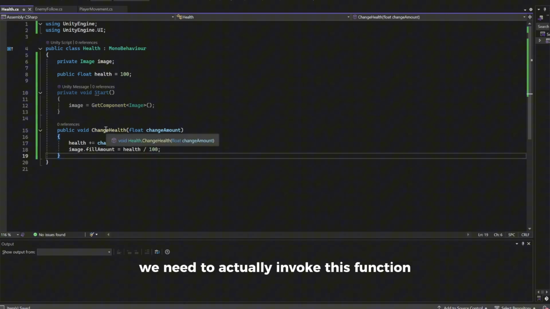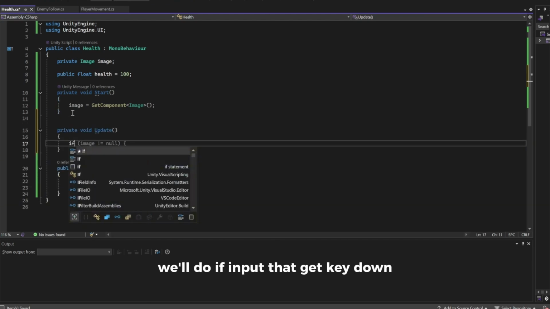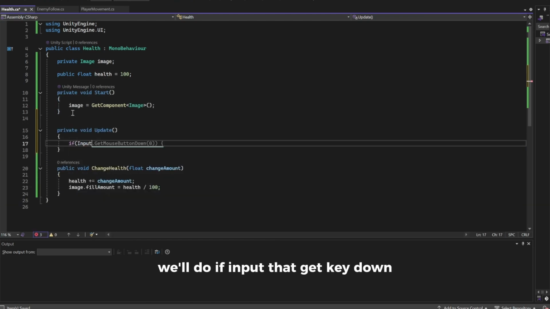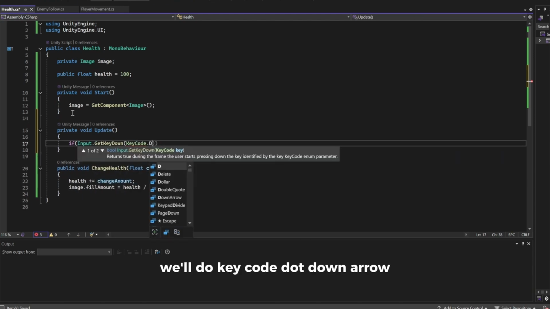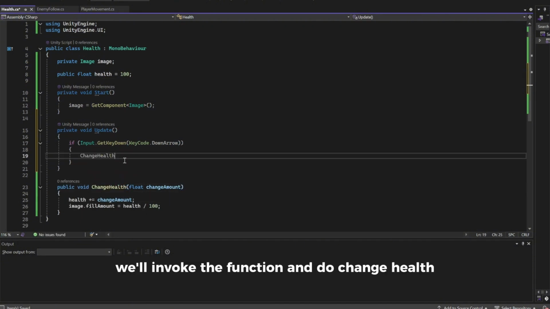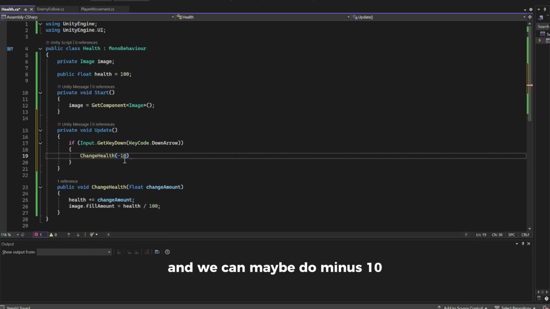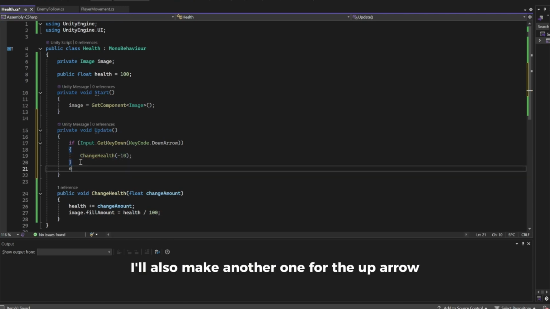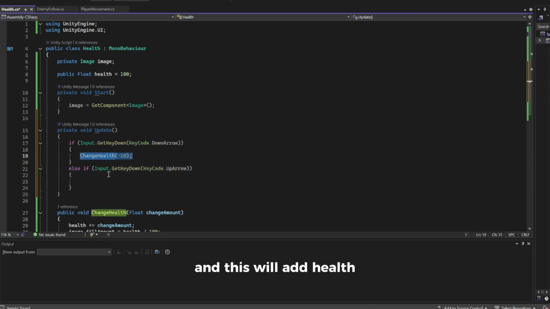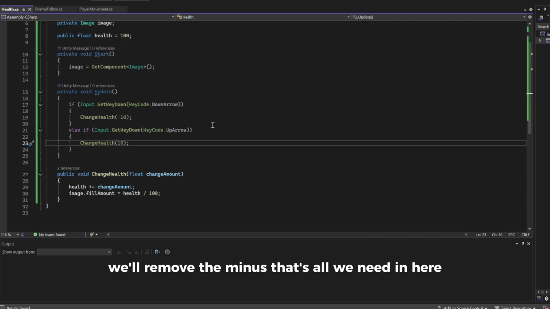Now one last thing, we need to actually invoke this function. So we'll make an update function. In here we'll do if Input.GetKeyDown. We'll do KeyCode.DownArrow. And in here, we'll invoke the function, we'll do ChangeHealth, and we can maybe do -10. I'll also make another one for the up arrow, and this will add health. So we'll remove the minus. That's all we need in here.